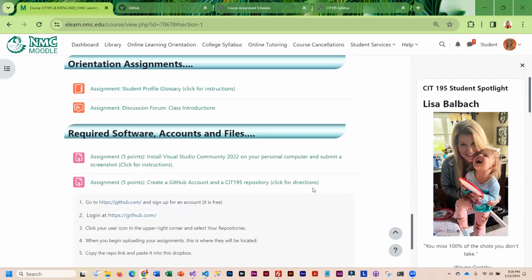The things that are worth points: student profile glossary, discussion forum, screenshot of VS community, screenshot of your GitHub account and accessing your repositories.